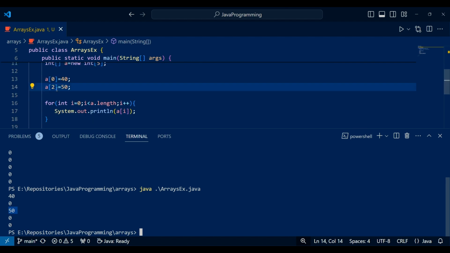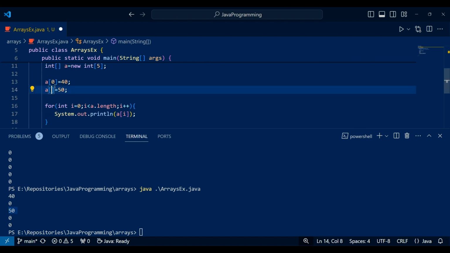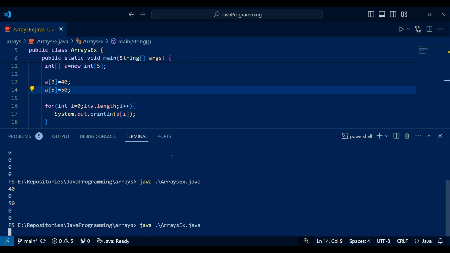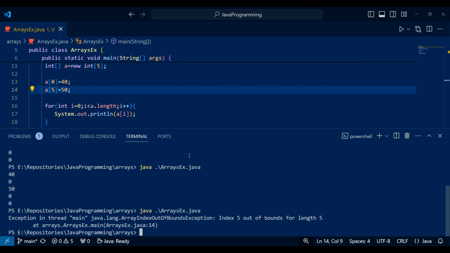So if I try to update at the fifth index, I will get an index out of bound exception. Why? Because the array size is 5, indexes 0 to 4, but I am trying to assign at the fifth index, and there is no fifth index. That's why I am getting an array index out of bound exception. So this is one point you need to remember.